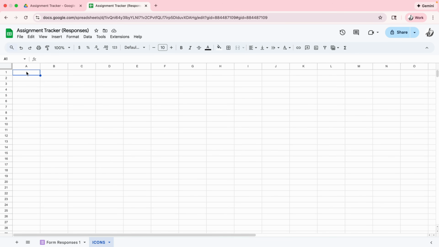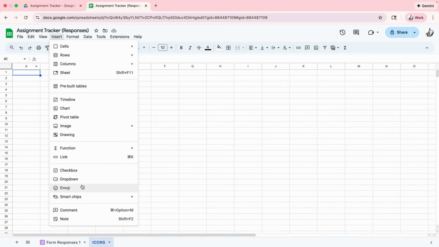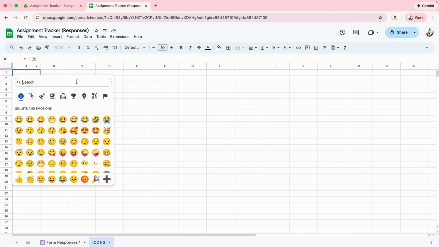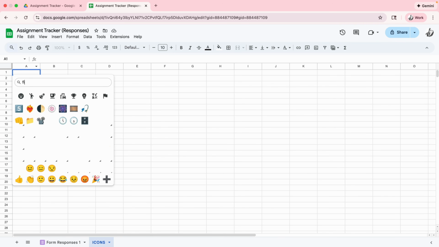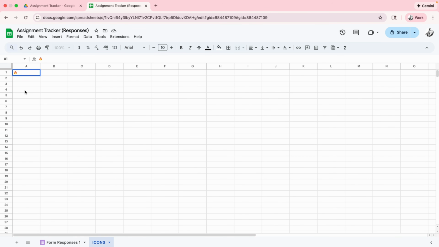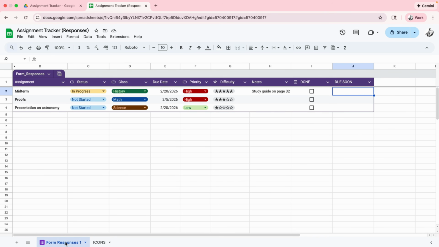I'm going to put in an icon here, and I do that by clicking Insert, Emoji. I can put whatever I want for an upcoming due date. I'm going to choose the fire icon, so I'll search for fire. I'll use this one, but of course you can use whatever you want. That is now the value on the icon sheet in cell A1. But we're going to come back to our form responses sheet, and we're going to reference this now. We are going to put this fire emoji right here in this due soon column if this due date is within the next 7 days.